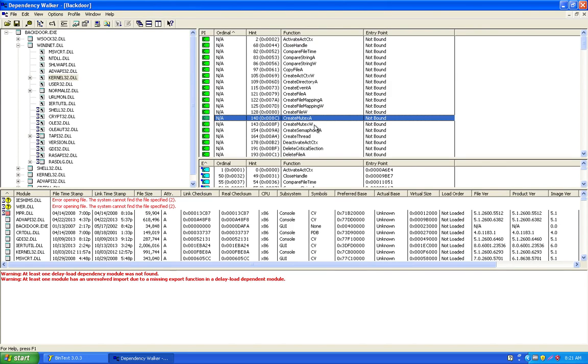But CreateMutex is what really intrigues us over here, because it actually creates or opens a named or unnamed mutex object, and we all know that mutex is quite a clear, relatively higher indication of malware running threads more concurrently.